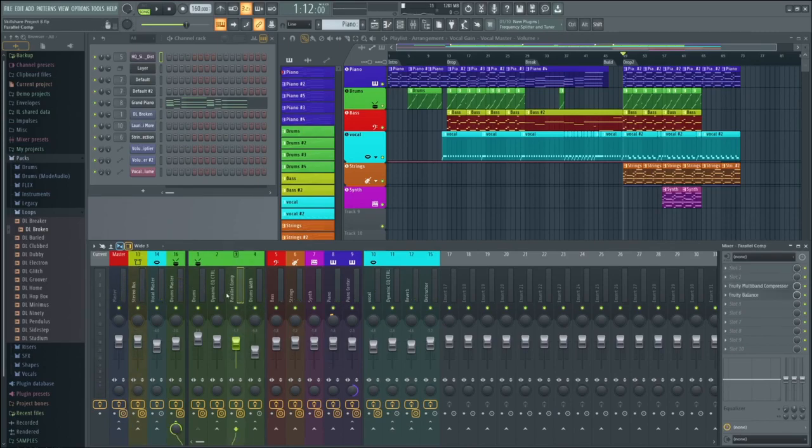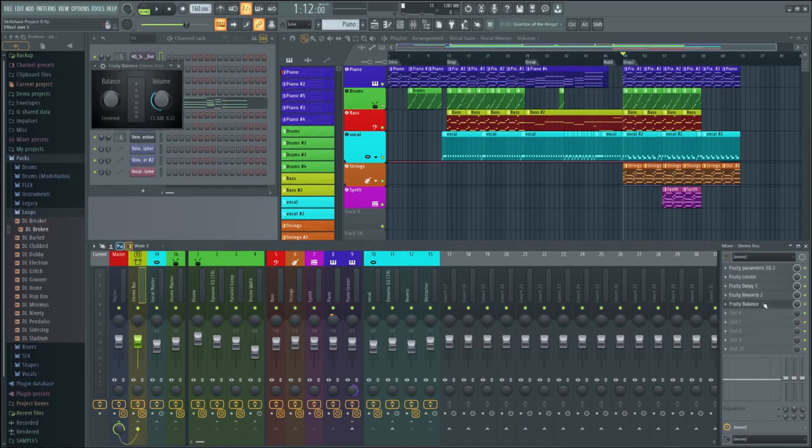And one more thing that you will notice when you look through these is that on some of these, there is an additional Fruity Balance here at the very end. And this one is turned quite a bit down, for example.